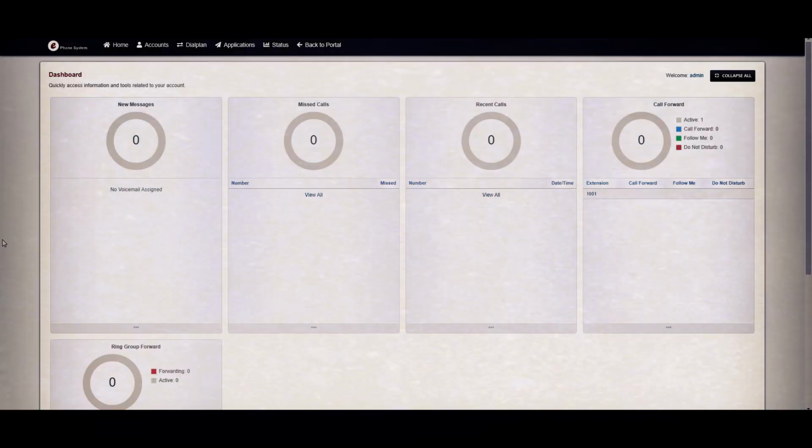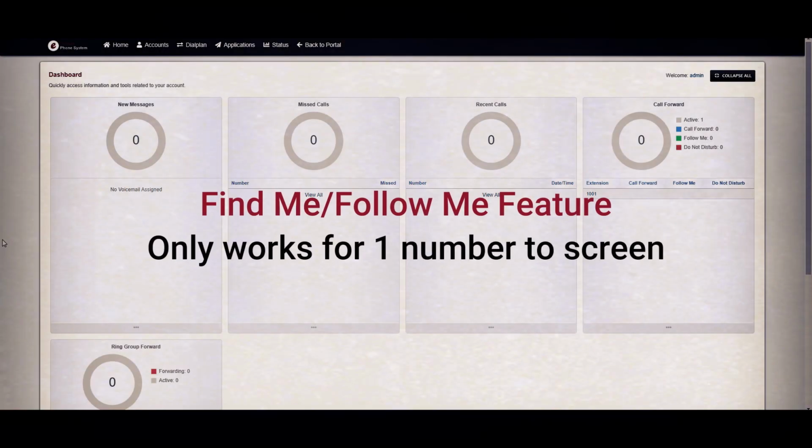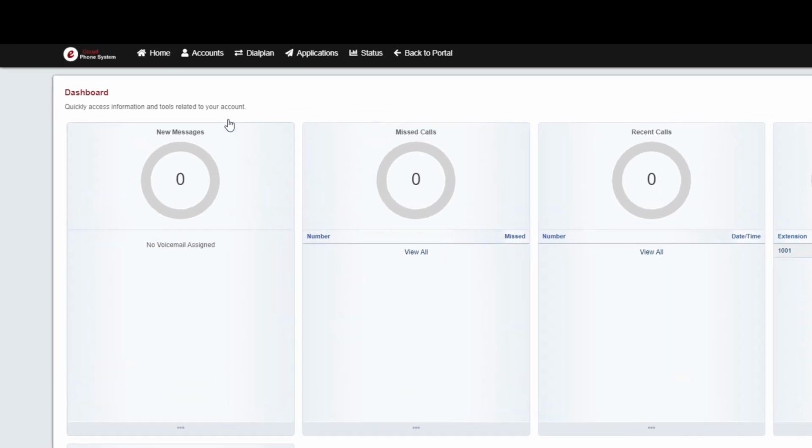If you're using the Find Me, Follow Me feature, which tries to reach you at several numbers, call screening might only work on the first number and skip the rest. Here's how to set up call screening.